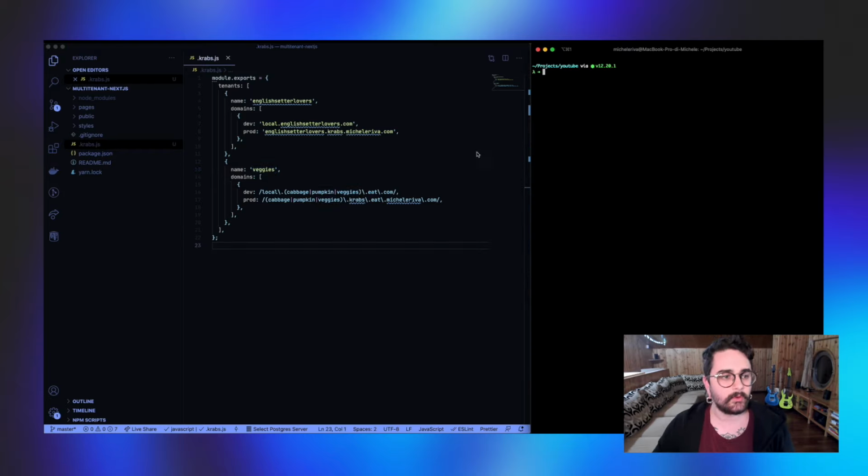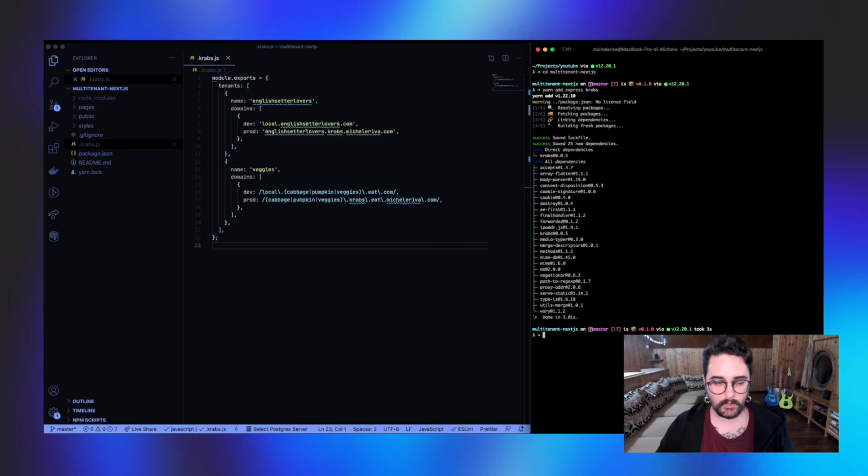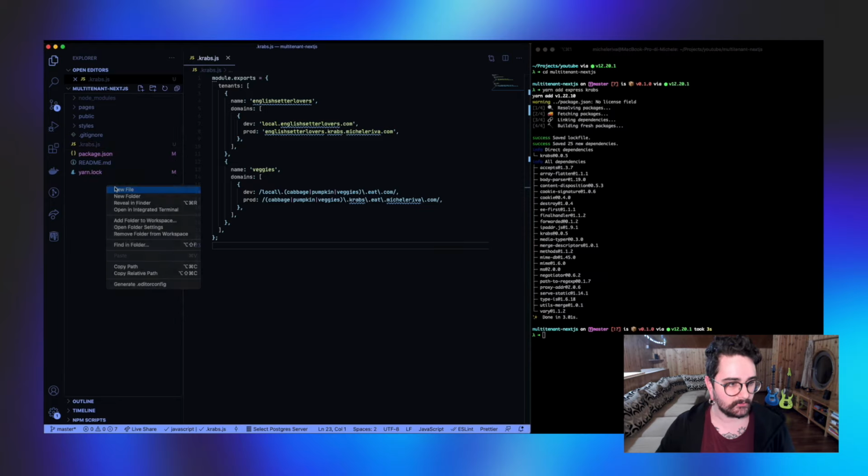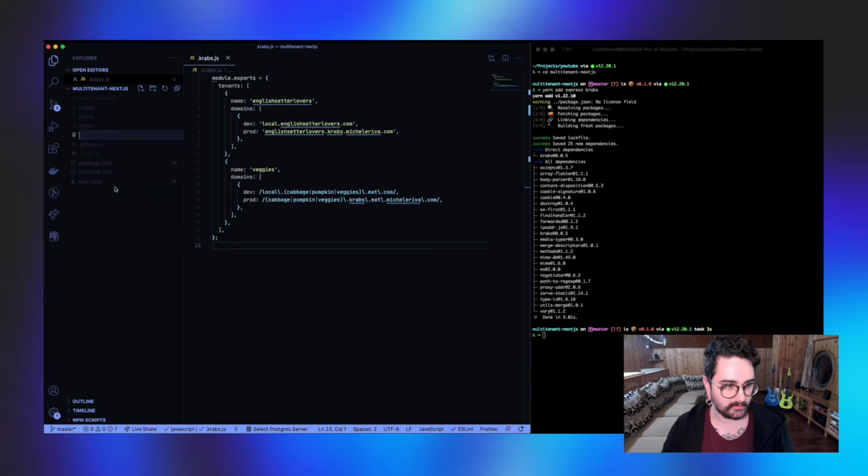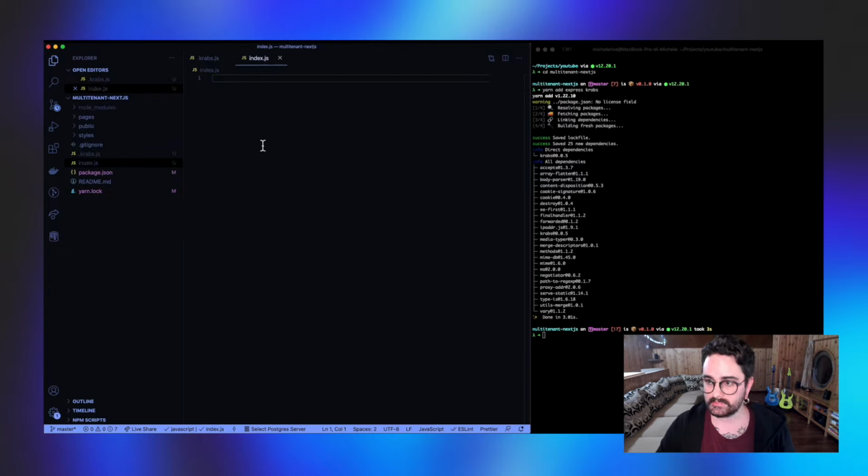So if we now want to proceed using Krabs, we will need to create a custom server, and we will also need to install Krabs and express.js, which will be used as a custom web server for serving our Next.js application. Okay, now we can proceed by creating a custom server, so we can create an index.js file and start by importing Express.